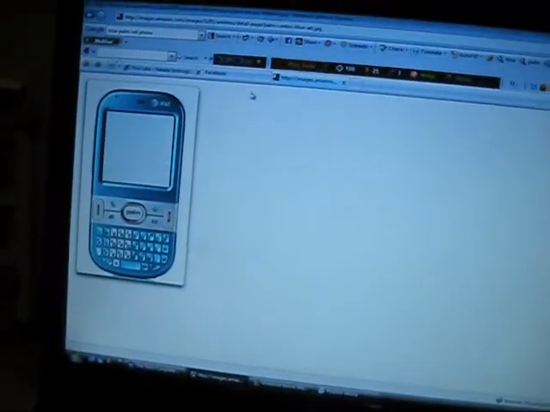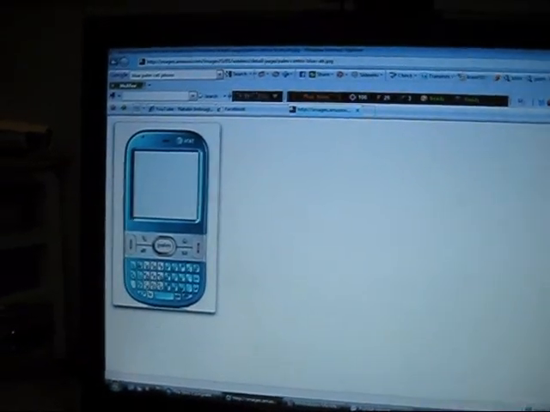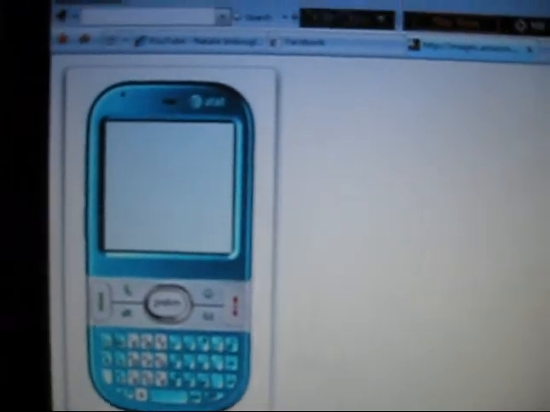Okay, what you're going to do first is go on Google and look up the name of the cell phone that you want. Like, one of my best friends, Moose.